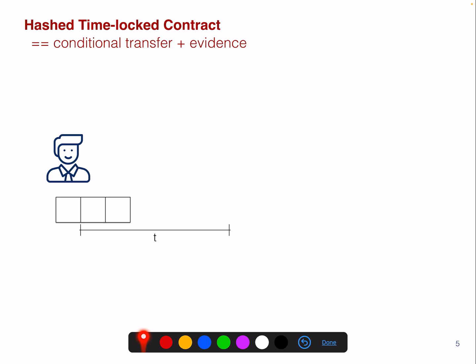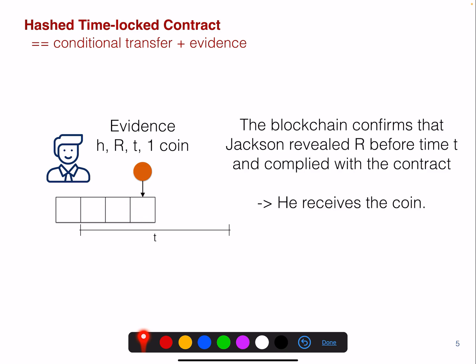It's basically just a conditional transfer attached with some evidence. Now, let's say you have a blockchain and you have some time t, and Jackson is submitting his proof, his evidence of r, and the coin that he wants to have to the blockchain in this particular block. Then the blockchain can confirm that Jackson revealed r before time t and that he complied with the contract that he had with Michaela. So he receives the coin. The chain can give him the coin.